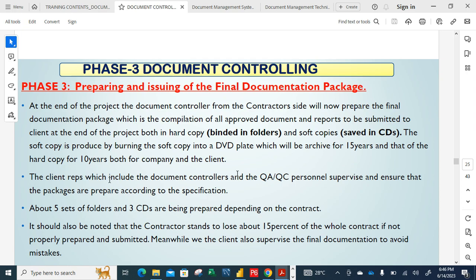Then the client reps, which include the document controllers and the quality assurance and quality control personnel, supervise and ensure that the packages are prepared according to the specification, because this specification is captured in the contract document, how they want you to do it. You are not doing things on your own. It is the way clients want you to do it. So you follow the specification.